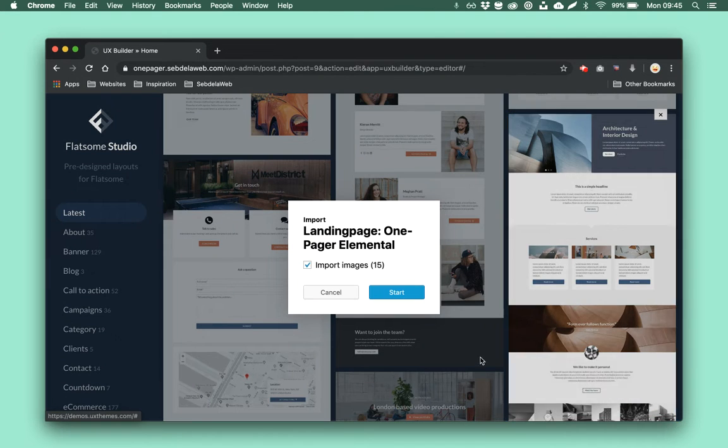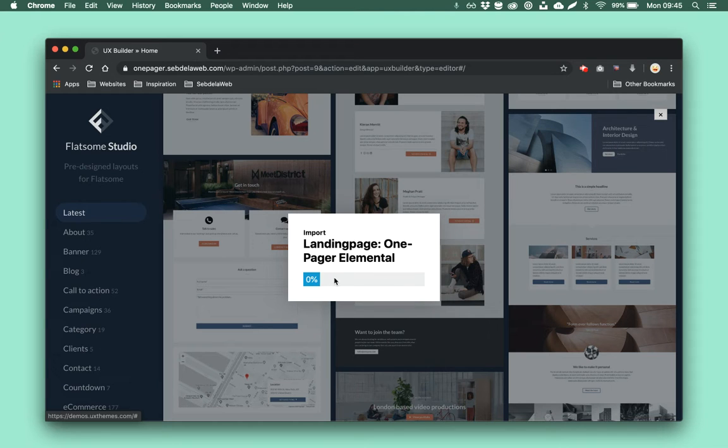I'm going to click on import, and I'm also going to import the images. Sometimes this takes a little bit of time because the images are quite heavy, and if you have slow internet, give it some time. At the moment, we are working to compress the images as much as possible, but this is the reality for now. So, almost done.